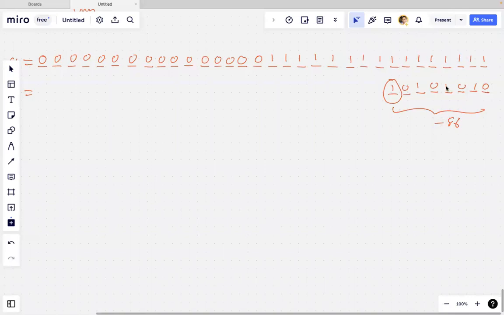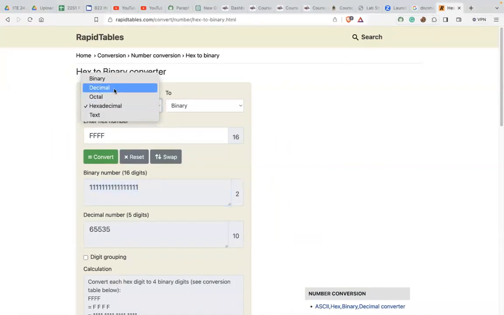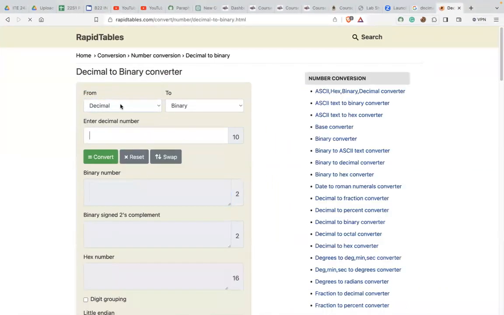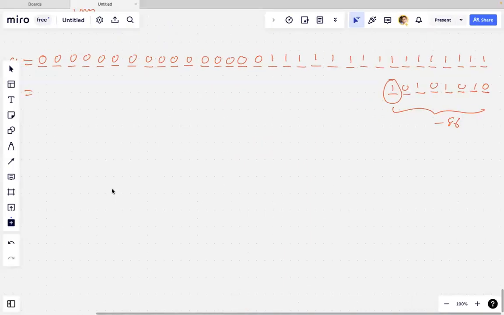Okay? How do we get the plus 86? Take the plus 86 decimal to binary. 86. Convert. This is 1 0 1 0 1 1 0. Okay.